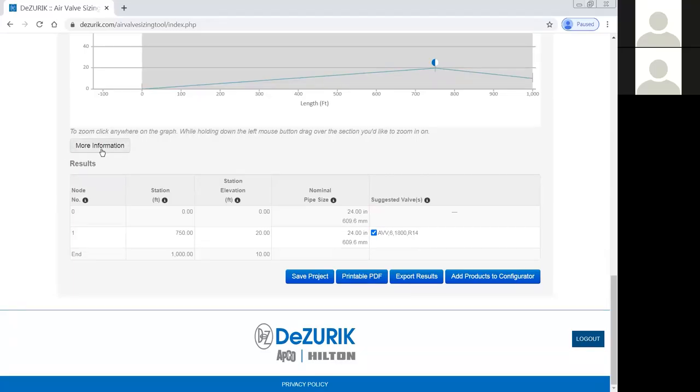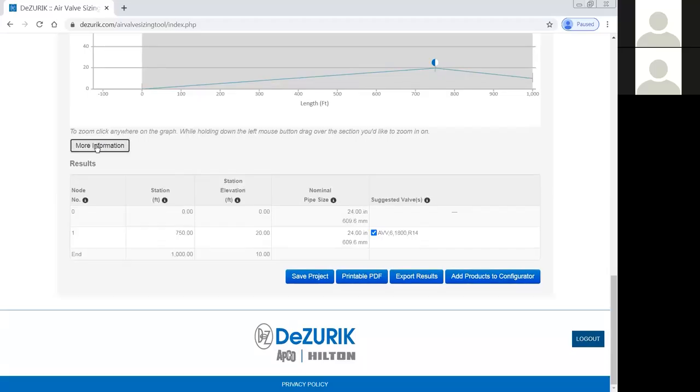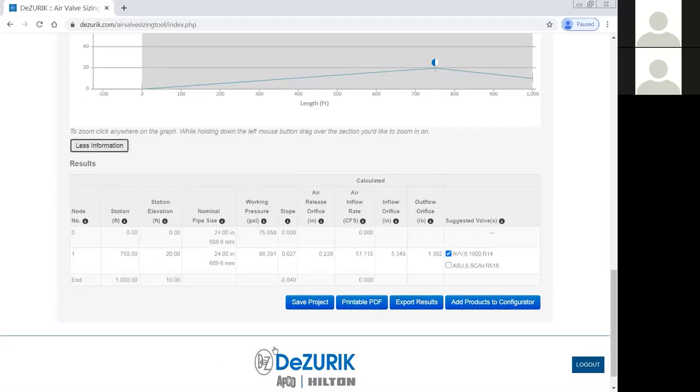So they're going to say, click more information. And when you click more information, all the same data you had before is there, but there's other information. It shows you the working pressure at the valve location, 66 psi. It shows you the calculated slope coming to the pipe, and the calculated slope going away from the pipe.